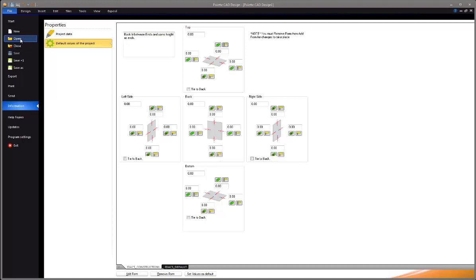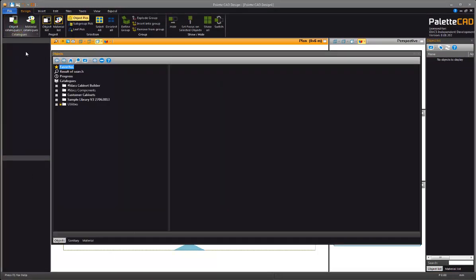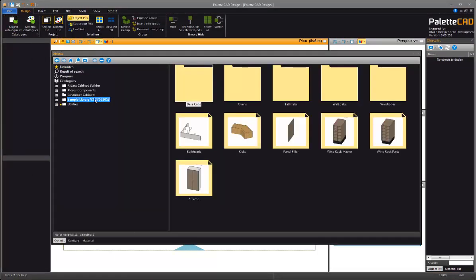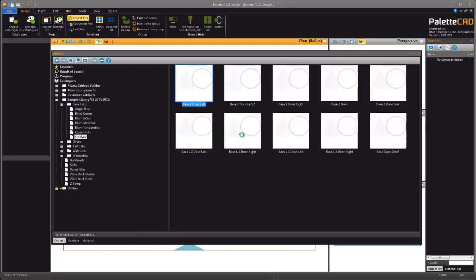So what we're going to do now is, I won't bother saving it as default. We're going to test it first and see if it's okay. So we're going to jump straight into our design, and what we'll do is go to our object catalogs and use our sample library. I'm going to go to a base cabinet and grab out a standard base.